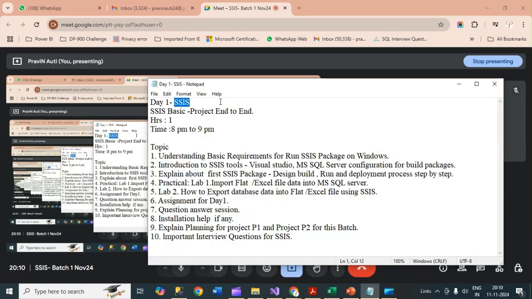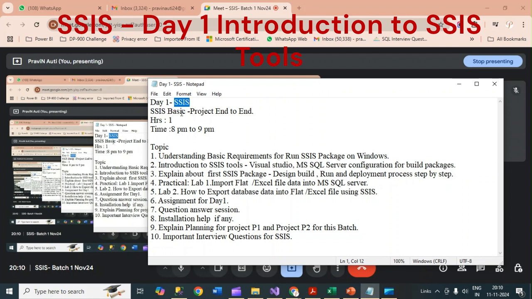For the SSIS, in this session I will explain how we can schedule Day 1. In Day 1 we will cover these topics. First of all, understanding the basic requirements to run an SSIS package on a Windows system. Then an introduction to the SSIS tool, then Visual Studio and Microsoft SQL Server configuration for building the SSIS packages.